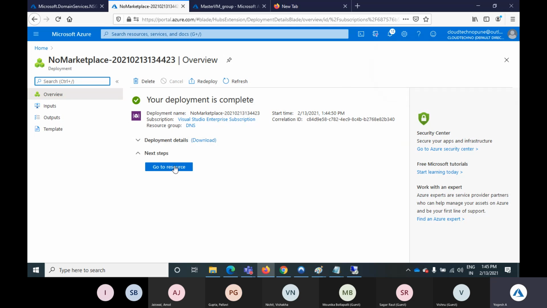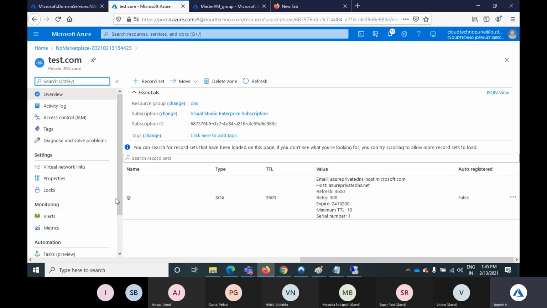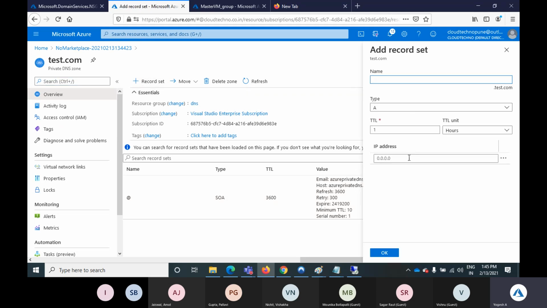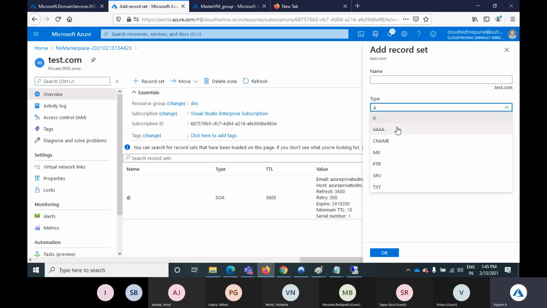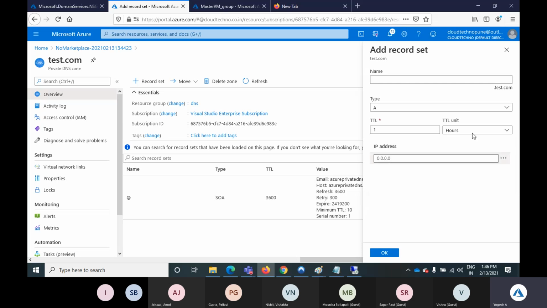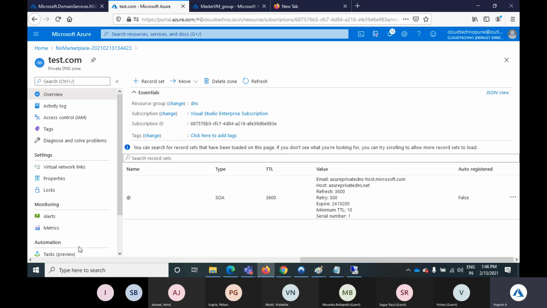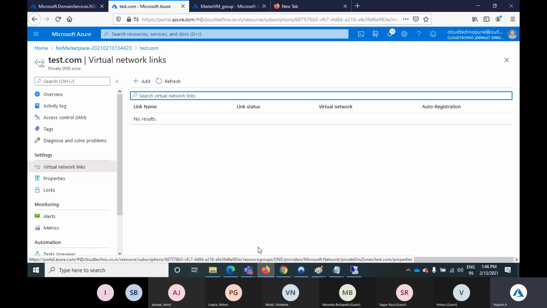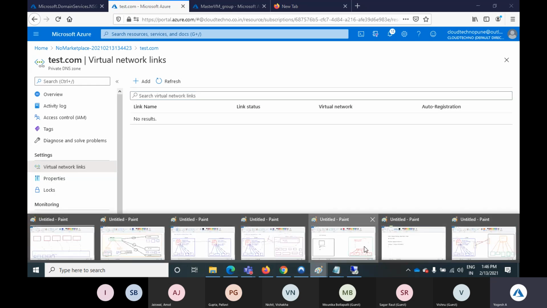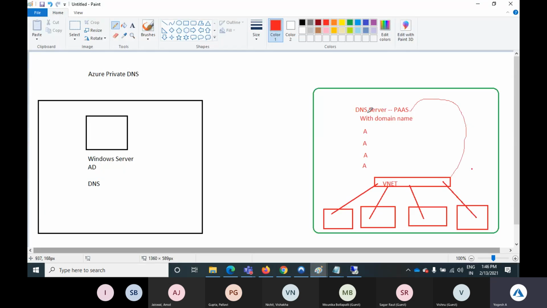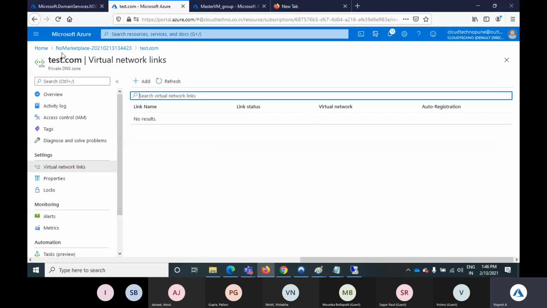So DNS we have deployed here. Now let's go into the options. From the record set we can create a required record: A record, then CNAME, MX, PTR, SRV record, TXT record. So those records can be created under that particular domain. Currently we do not have any virtual machine or any VNet. As we discussed in the diagram, my VNet is getting integrated with the DNS service, right? So let's create one VNet, or deploy one virtual machine.